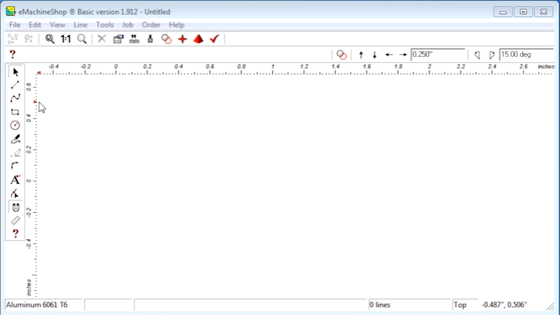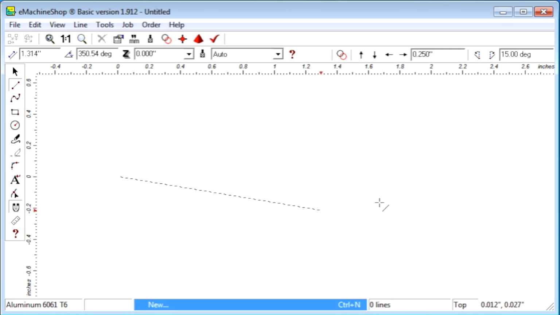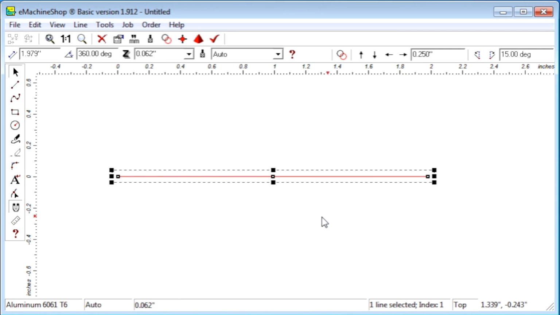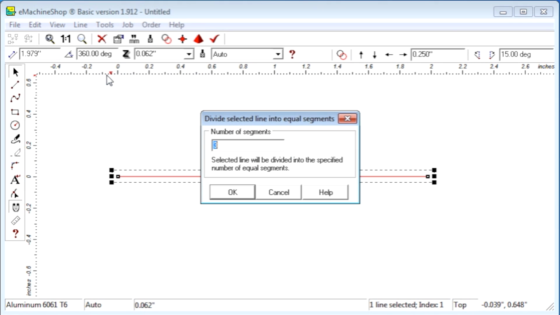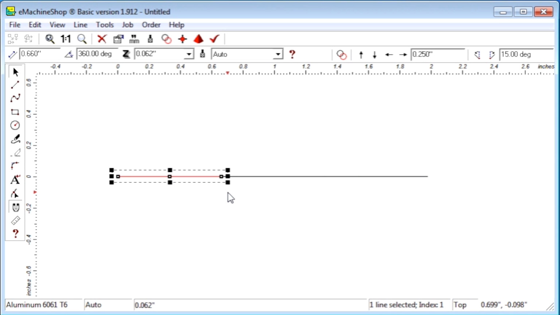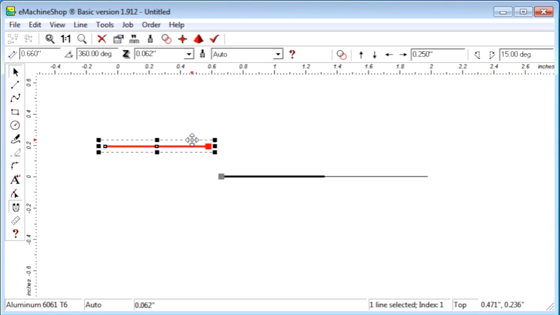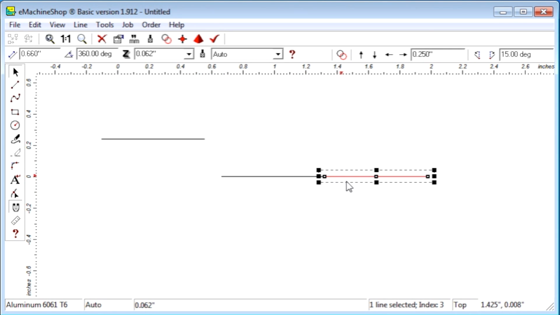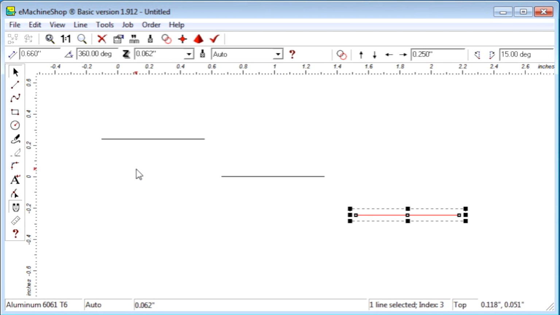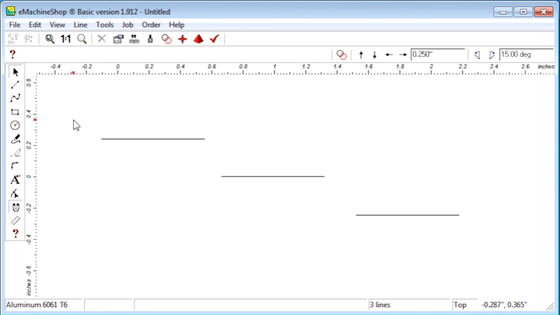Let's draw a straight line like this. We can break this line into three parts by selecting Line, Divide, entering 3, and clicking OK. Notice that we can now move each of the three segments separately. Let's delete the lines.